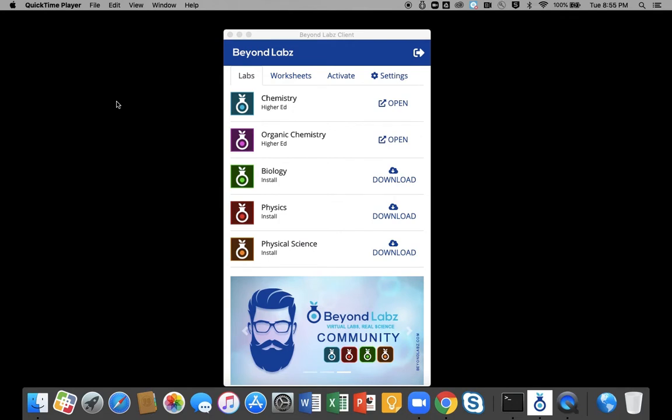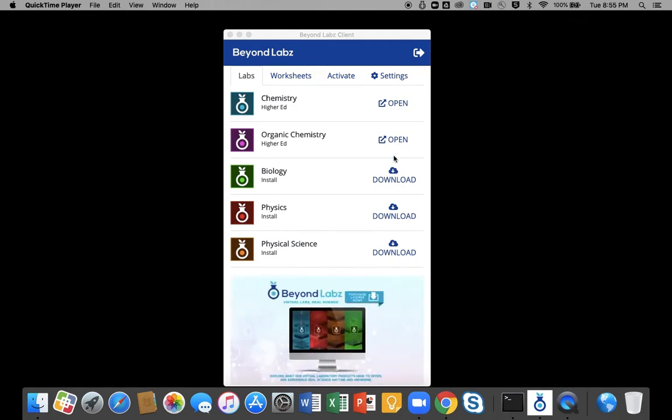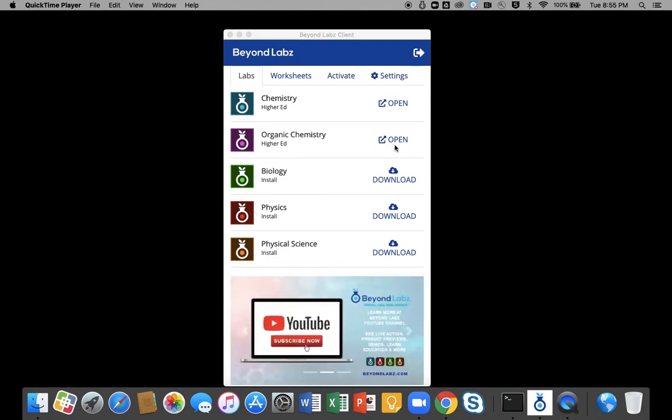If you've tried to download a lab, and for example, you clicked download and it went all the way through the download process and then reset to download instead of saying open, it means your program isn't being able to find where the installer is hiding. So to solve this, you want to find where that installer is.